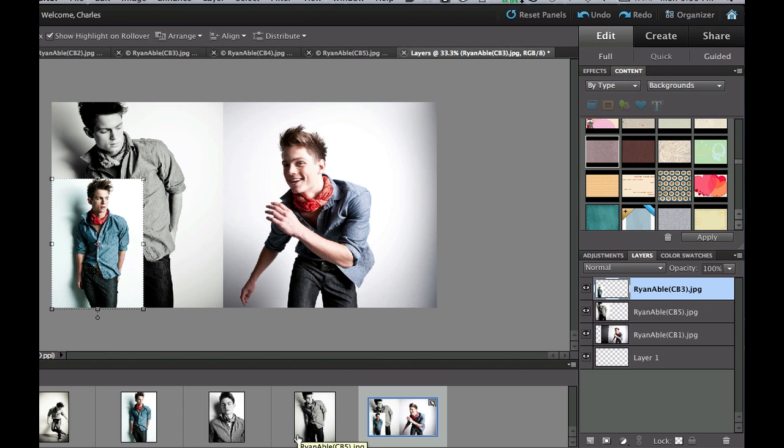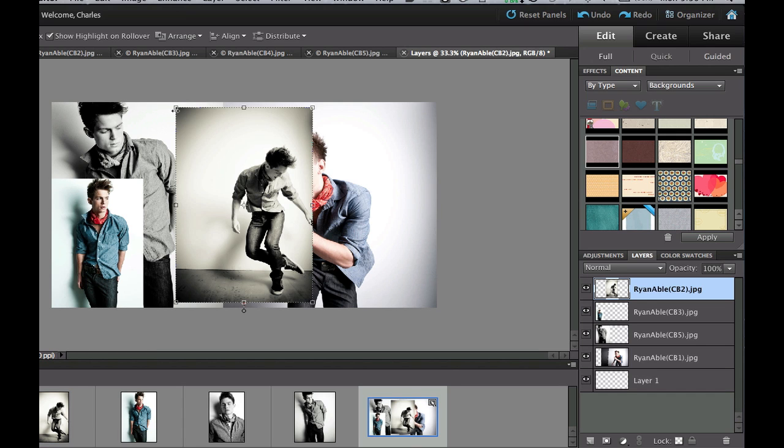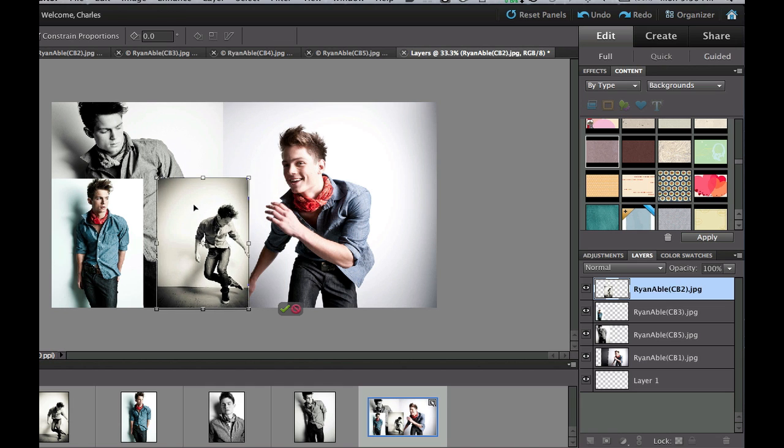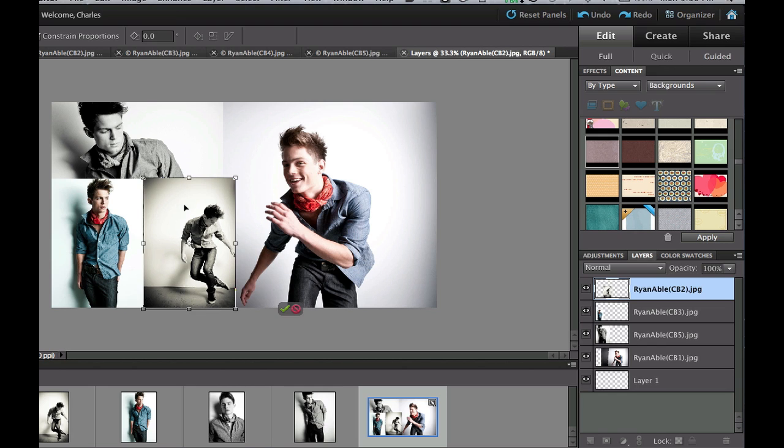And then last but not least, I'm going to drag the last image here from my project bin. I'm going to go ahead and let go of that, and then I want to resize it to about the same height as this one is right there. And then I'm going to hit enter.